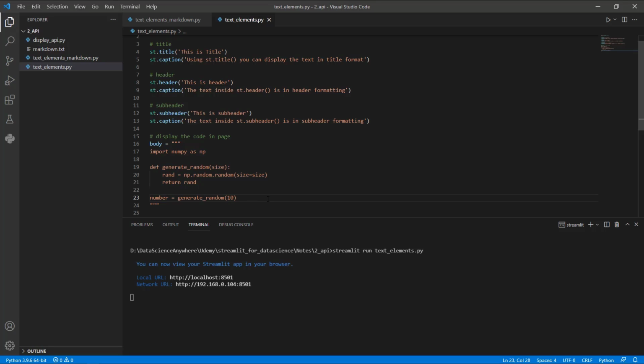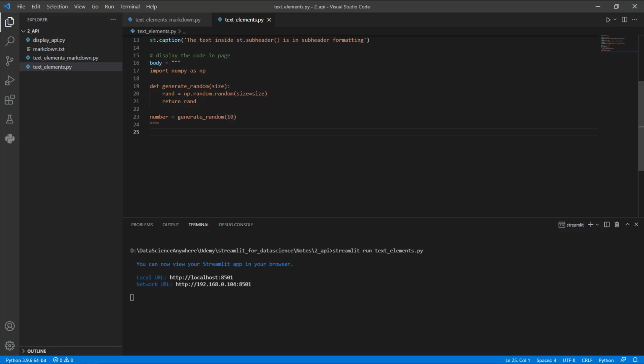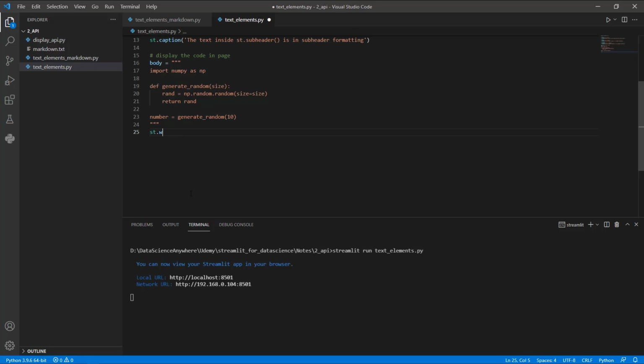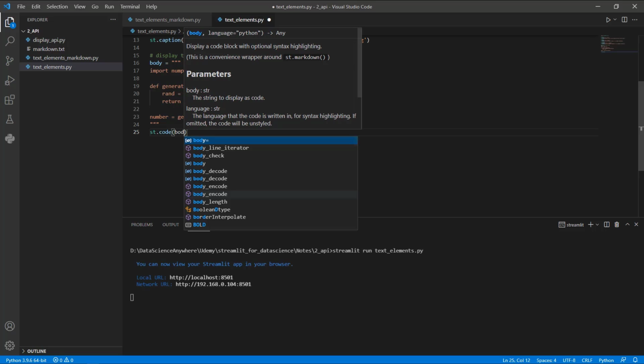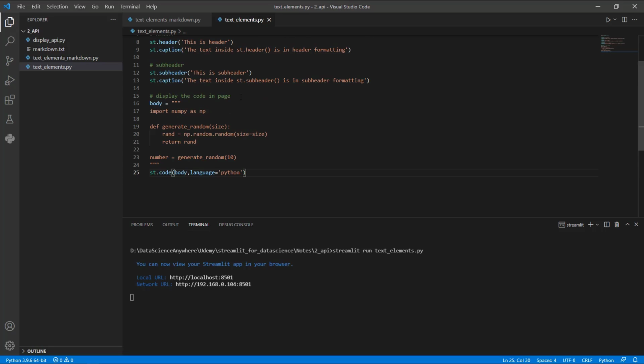Let's say some numbers is equal to, I'm calling this generate random of, let's say, 10. Okay, this is some piece of code, and I just want to display it in Python format. We can simply do that using st.code. The body is body, and you need to specify the language, which is Python. Cool. Now we can display that.